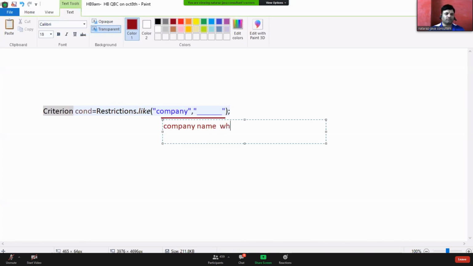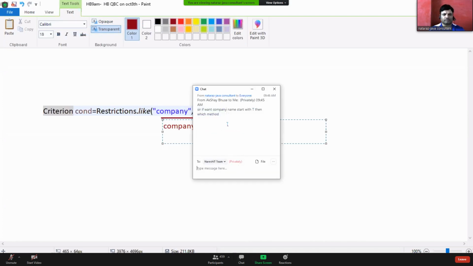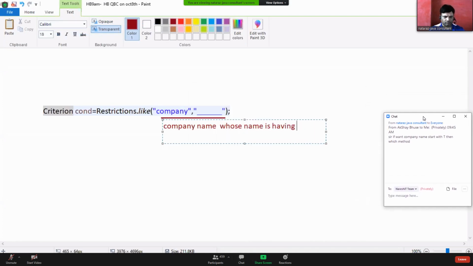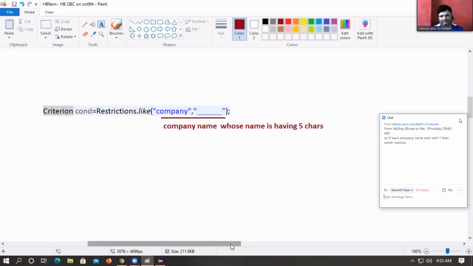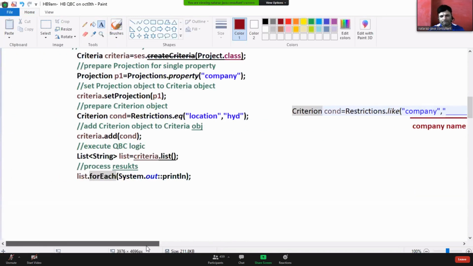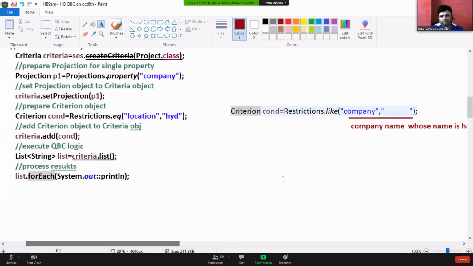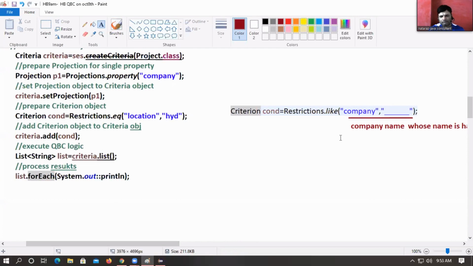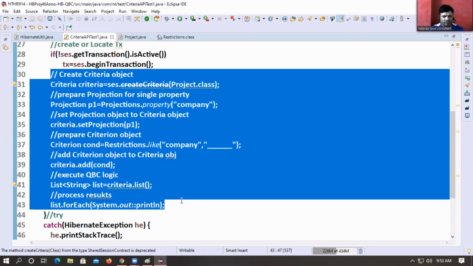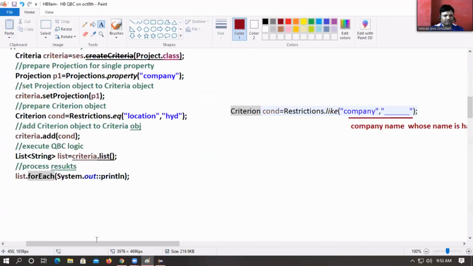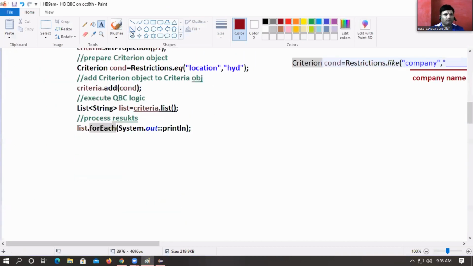Company whose name is having five characters. Nice, guys. Criteria object. I think that I had pasted it. Single property value.